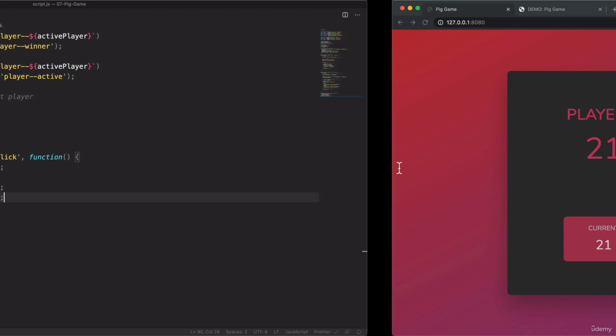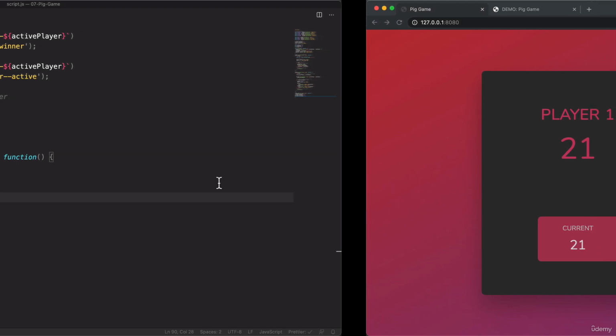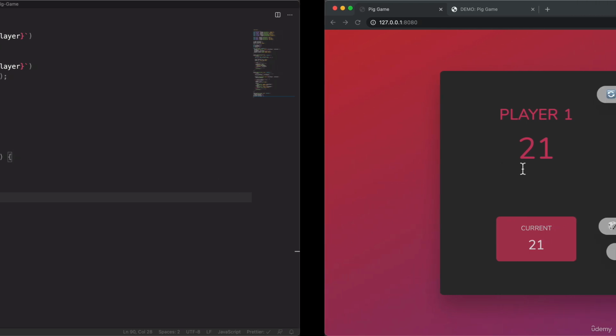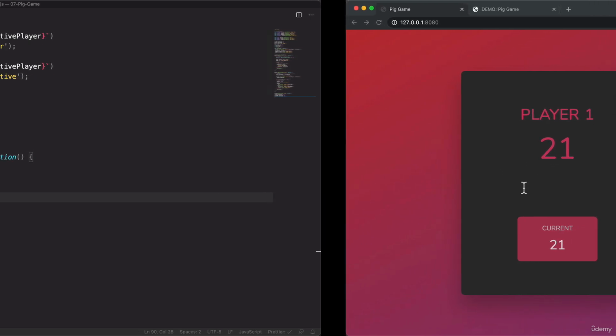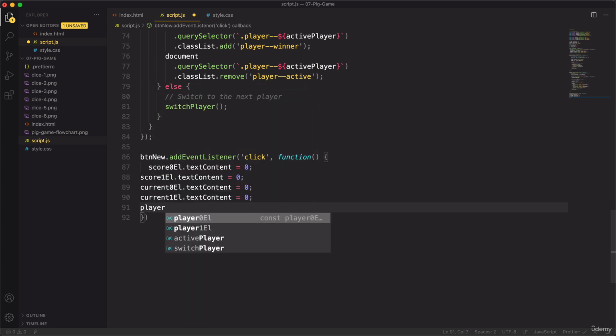Next up, we need to remove the winner class. So this dark class that we have here, and now it's going to disappear because as I move out from this window, it will save and then it will reload. So I'll only go half. But you see this dark class, the winner class, needs to disappear. And so let's do that. And so that should be player0El dot classList dot remove player winner. Now, of course, we do not know which player won the game. And so we have to do this on both the player elements.